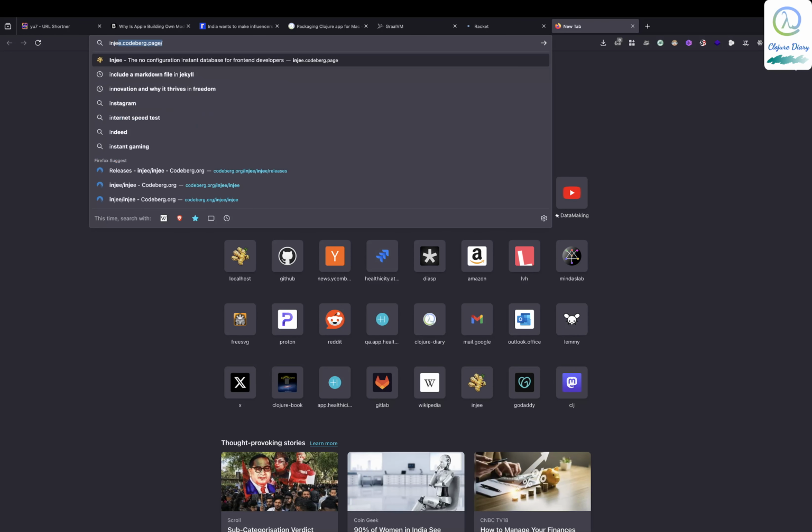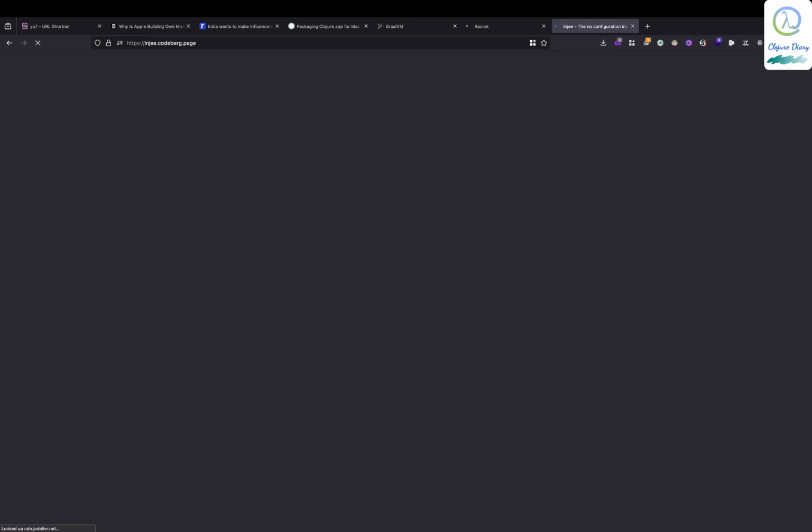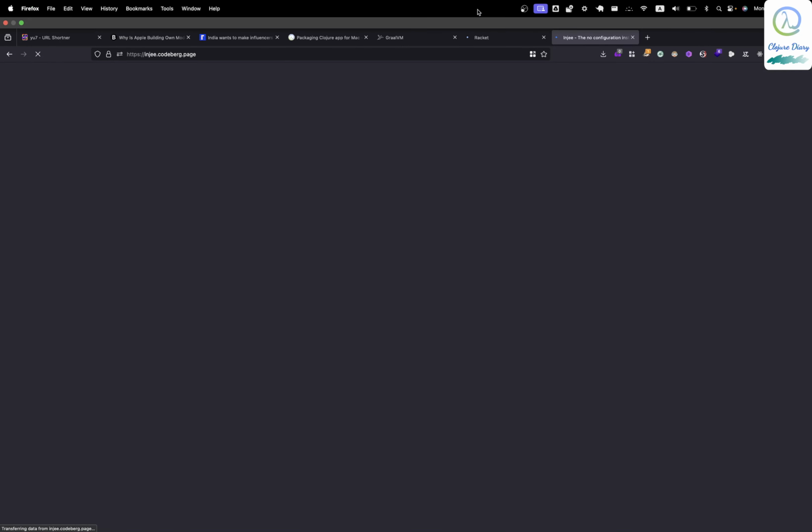Like it's called ING, ING stands for in memory JSON store, right? And this is written with a language called Clojure.